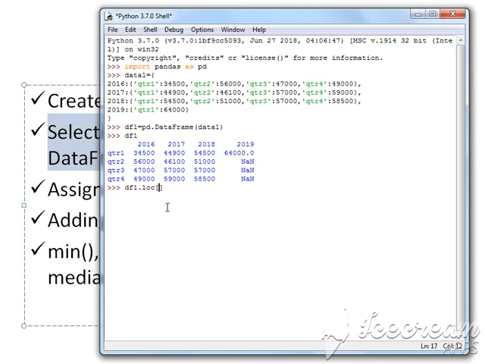If we write df1 dot loc, and in the bracket I write qtr1 in inverted commas, because this is our row, and if I write here comma and colon, what does it mean? You just see this. df1 dot loc quarter 1. So in quarter 1, what are the values in 2016, 2017, 2018 and 2019? You can see them here. Yeah, so that is clear.